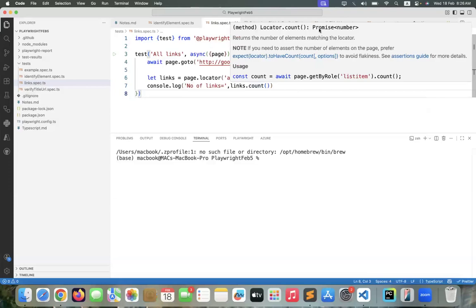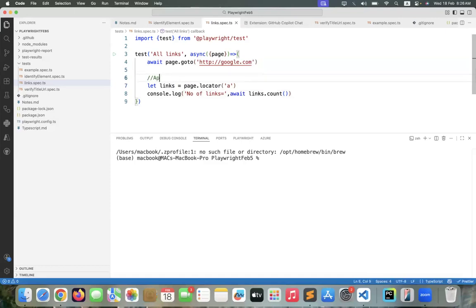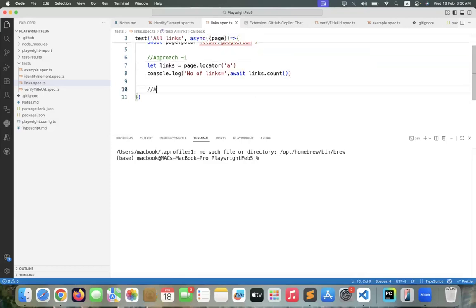It returns a number, but before that it is a Promise. So here you have to use await. Okay. So this is approach 1.